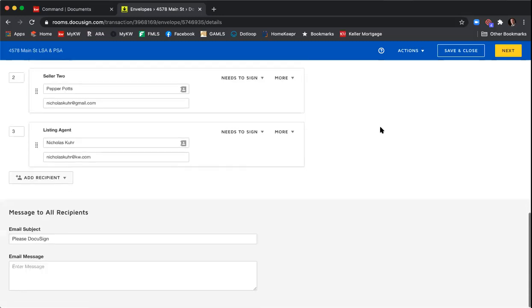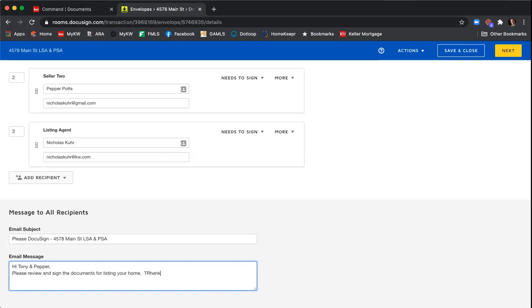All right. So scrolling down, we'll add a quick message to the recipients. The email subject is going to default to please DocuSign, but I recommend you leave that in there so that your clients know that there is an action for them from DocuSign. But then I recommend that you add the property address and then which forms they'll be filling out. Now, I imagine that you'll be talking with them throughout the process, so they'll be expecting different documents to end up in their inbox. So we'll enter an email message and I'll say, hi, Tony and Pepper. Please review and sign the documents for listing your home. Thank you, Nick.